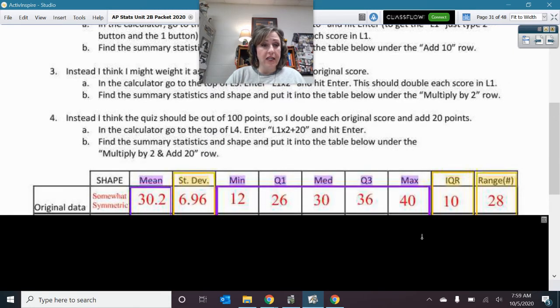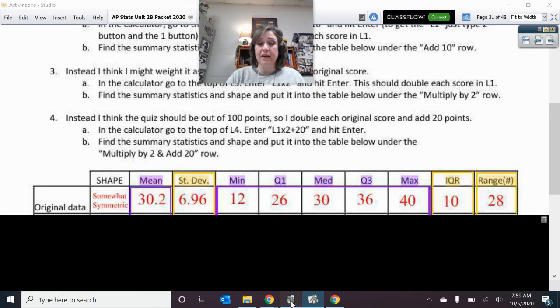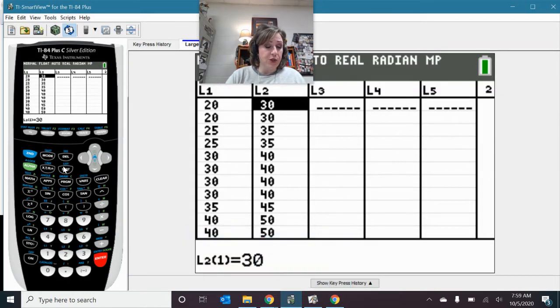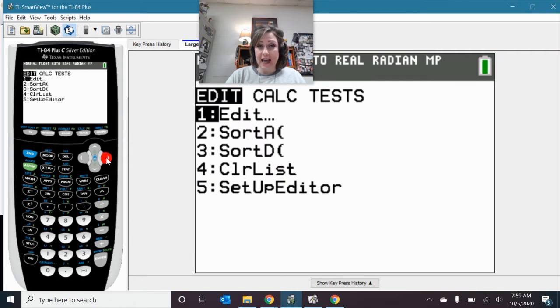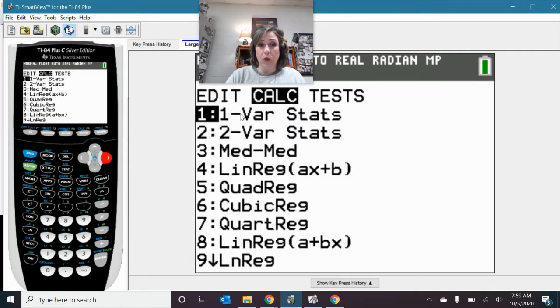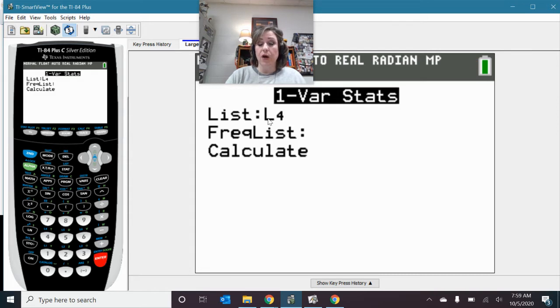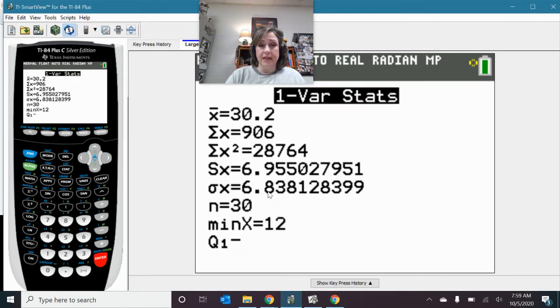Oh, you know what? I forgot to do all of these data values for our original information. So just FYI, when I went to Stat, Calculate, the one variable statistics, I want to make sure I'm doing it for list 1. So second 1. Okay. Now that gives me everything.